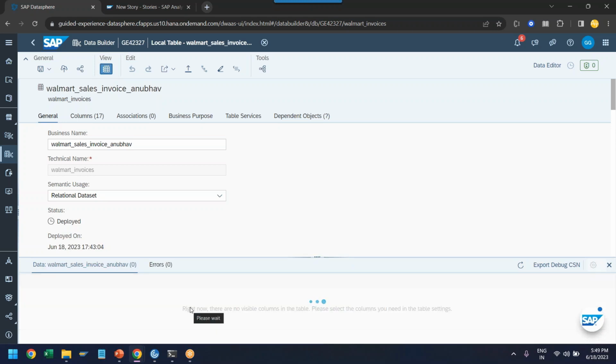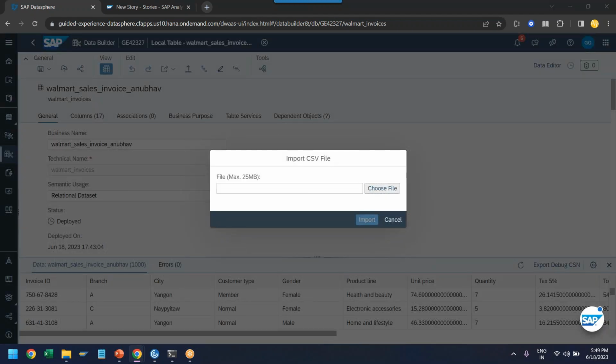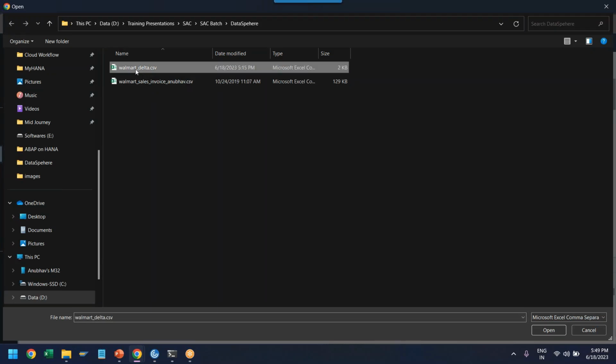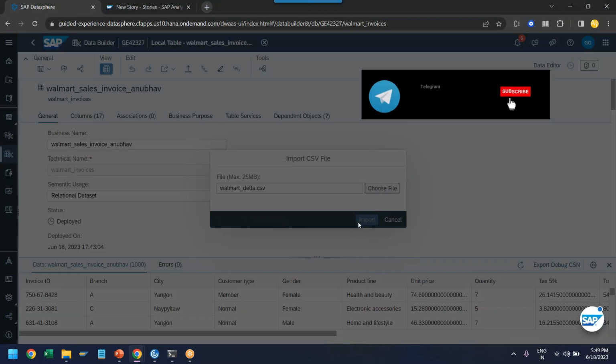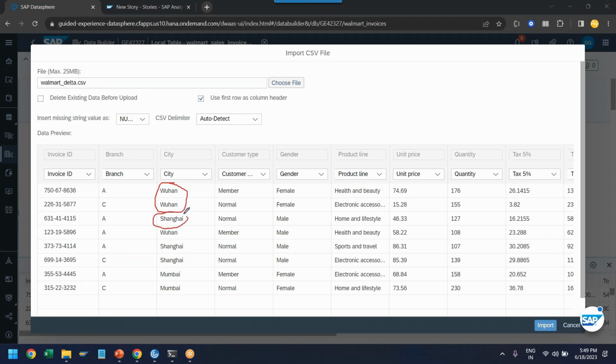Now, I wanted to prove and show you that once I update the data in Datasphere, it will reflect back into Analytics Cloud directly. Let me click on the Upload button. I will browse and add some delta data now. So Walmart recently provided me some more data, and you can notice this time the data has more cities, like Wuhan, Shanghai, and Mumbai. Nice. The 3 additional cities have been added by Walmart.